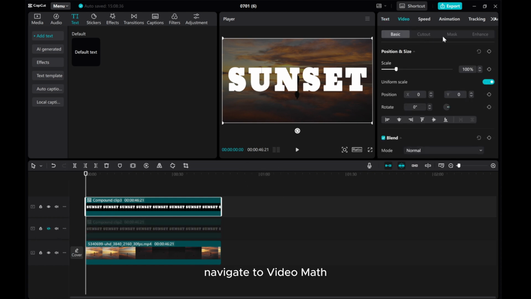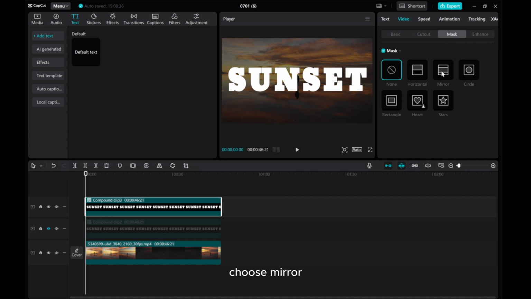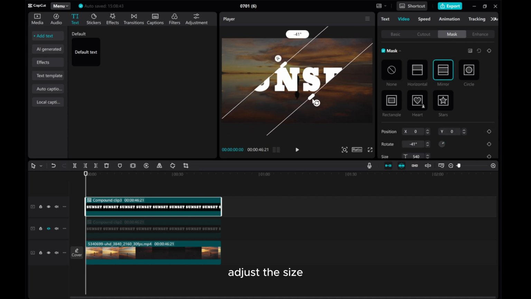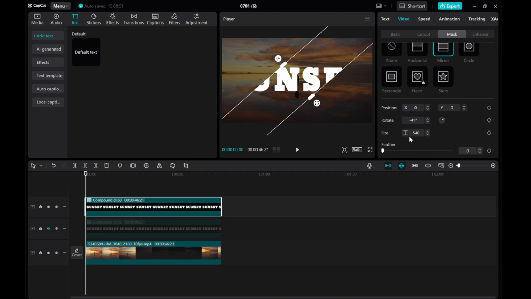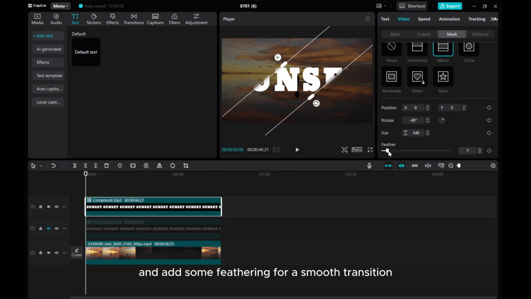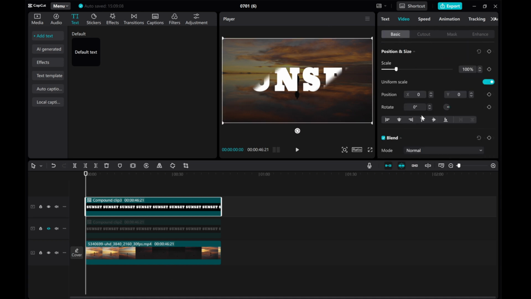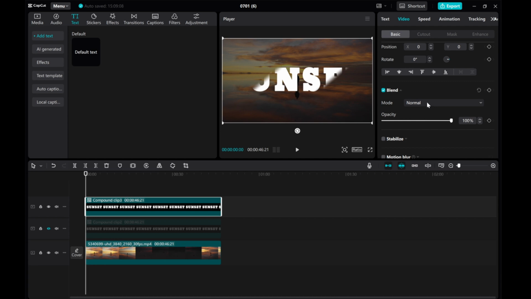Navigate to Video Mask. Choose Mirror. Rotate as needed. Adjust the size. And add some feathering for a smooth transition. Proceed to Video Basic and select Overlay Blend.